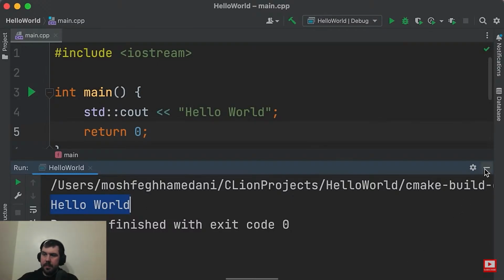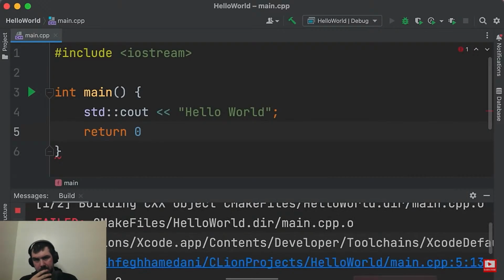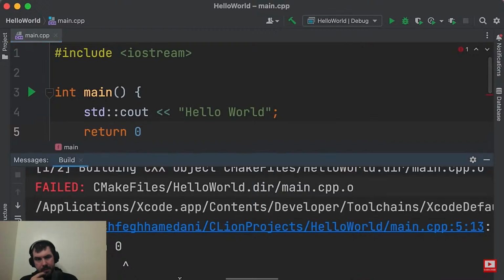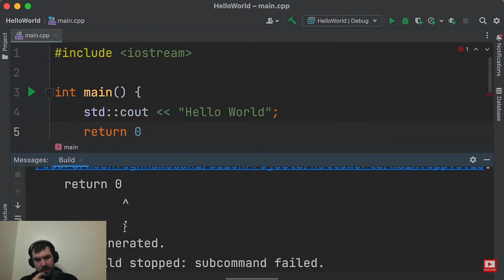Now, let's minimize this window and make a tiny problem in this code. So I'm going to remove this semicolon. Now, let's rerun our program. All right, look, this time we get a compilation error pointing to this line. So the error is reminding us that we have forgotten a semicolon. If you're starting out, it's completely normal to encounter these errors, a typo, a missing semicolon and so on. Don't let that discourage you. Remember, patience is the first skill of a good programmer.